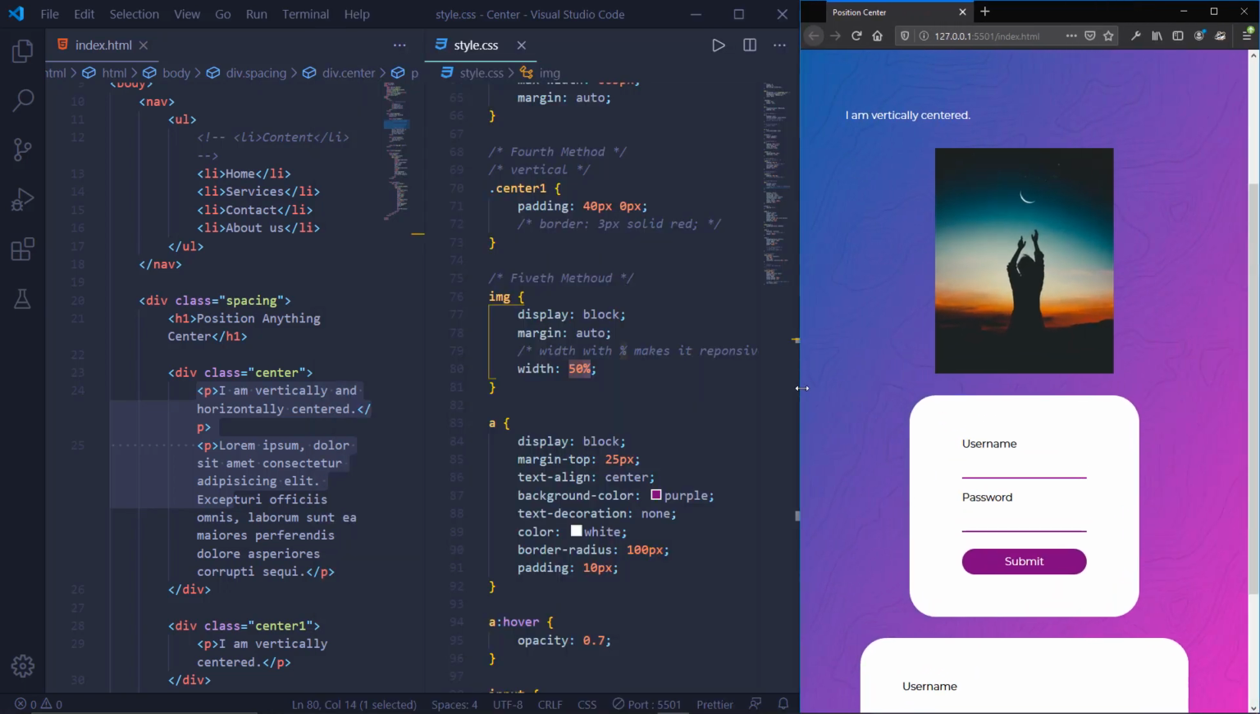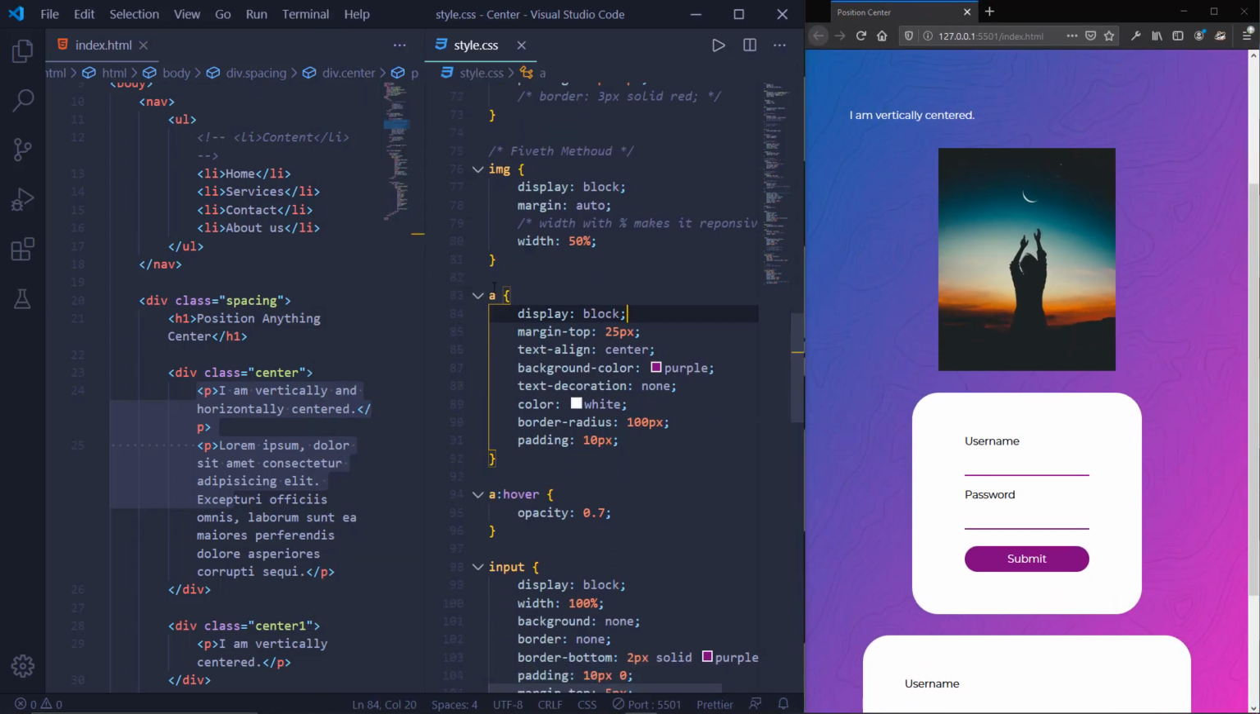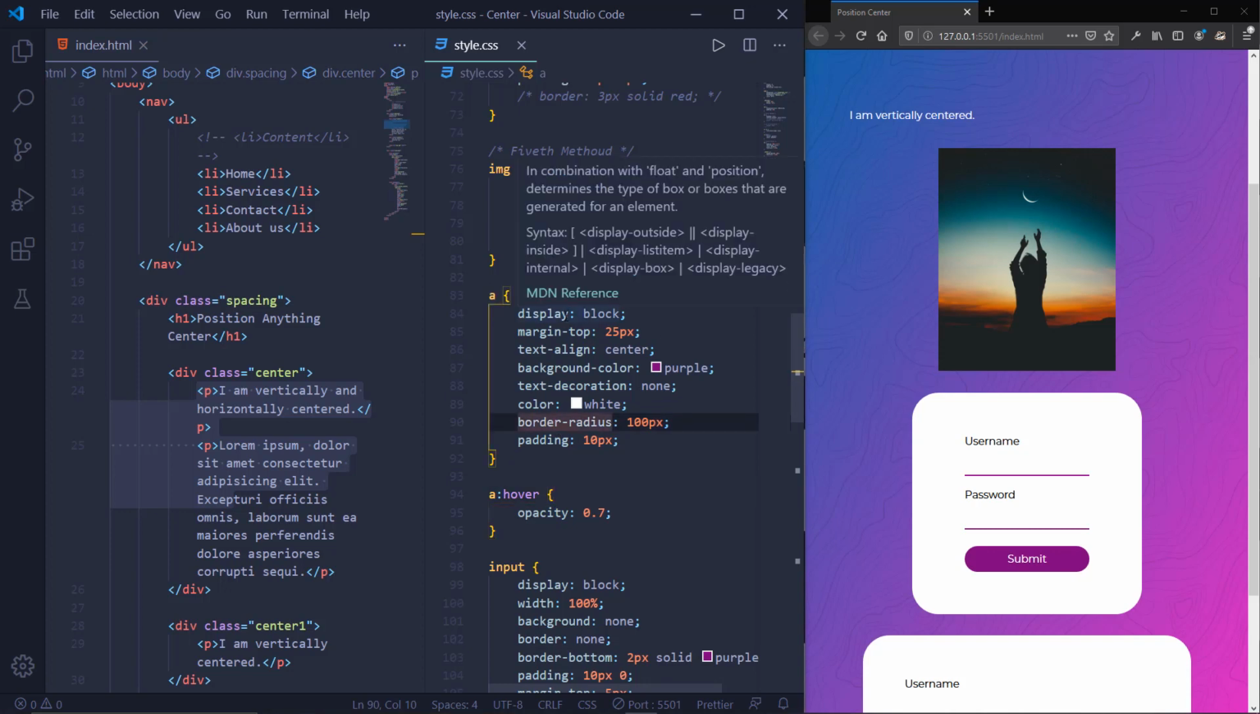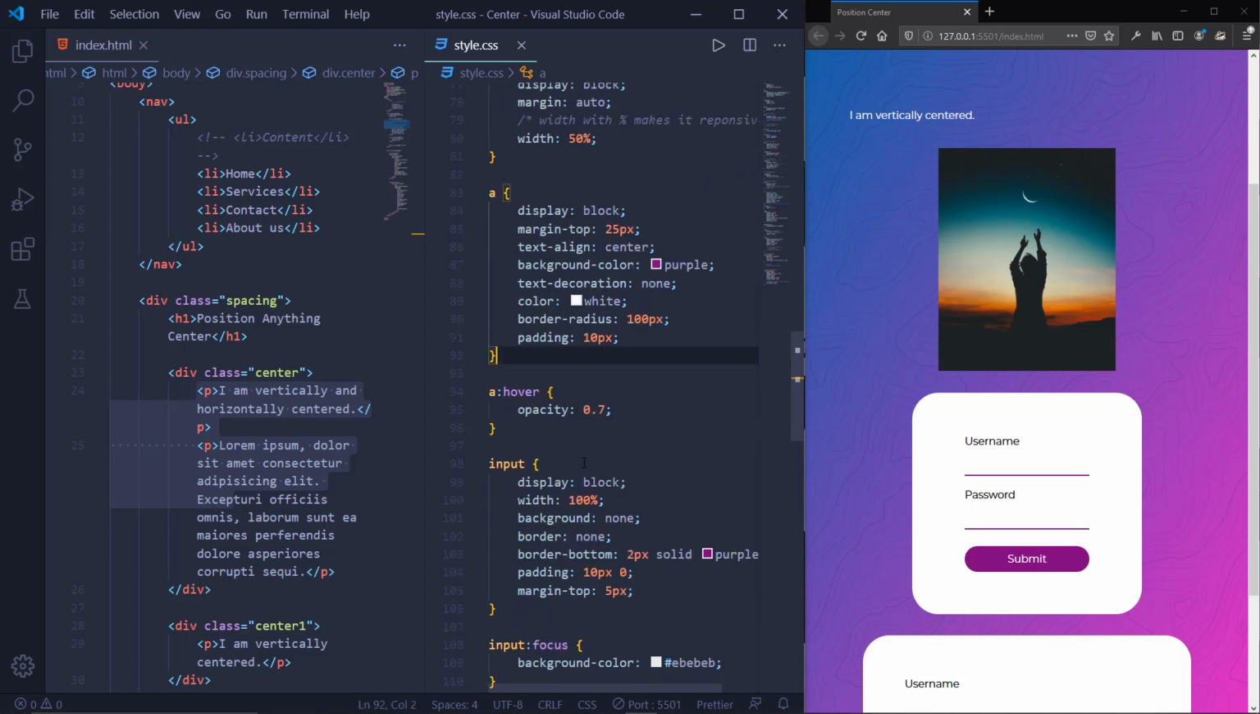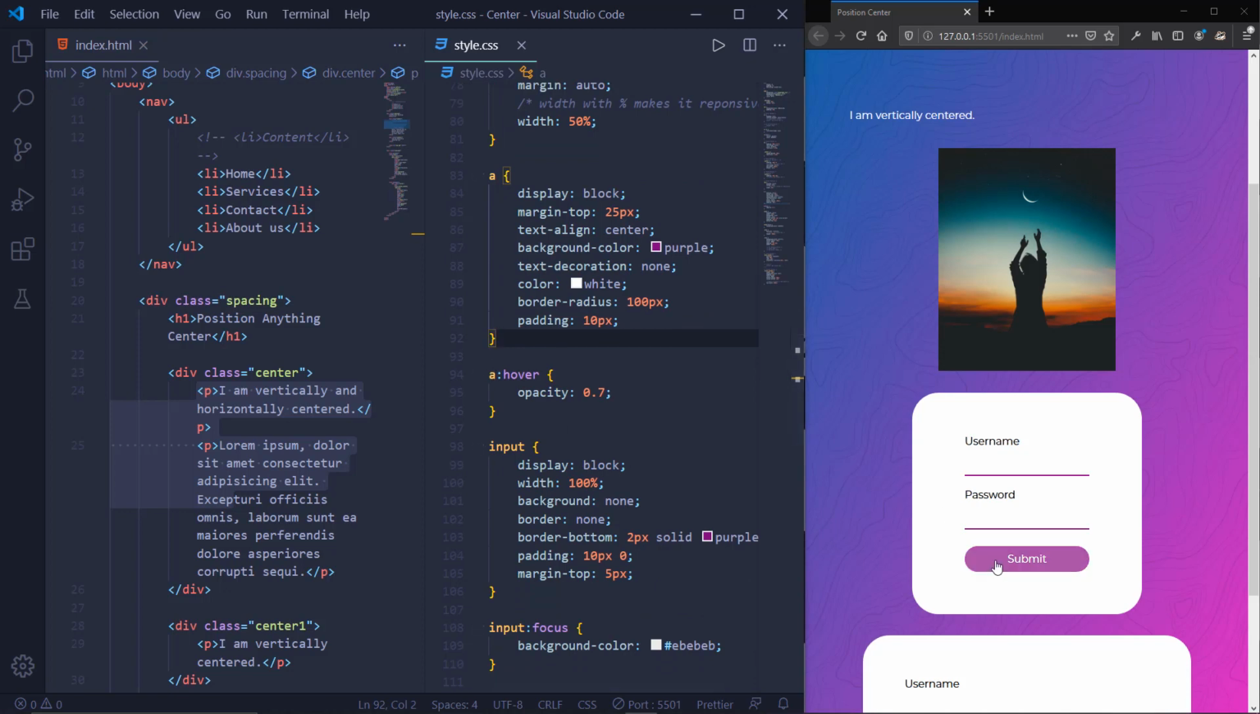So now this is the a tag, which are all these elements. I've given them some properties: text align center, display block, because the a tag isn't a block element also. So on hover, I reduce the opacity to create this effect.